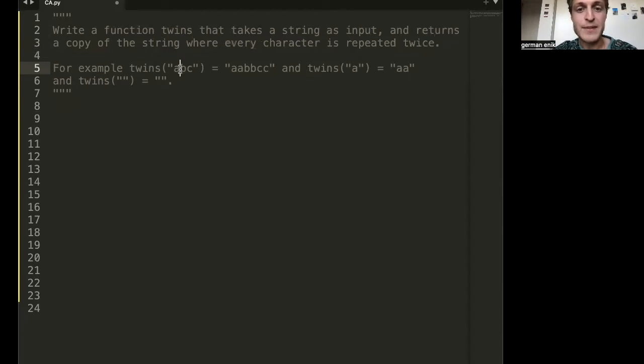Also looking at some examples, the input string ABC becomes AABBCC, A becomes AA, and the empty string becomes empty because it does not contain any characters. To make sure we understand, can somebody do this example for me? Well, it becomes BBYYEE.